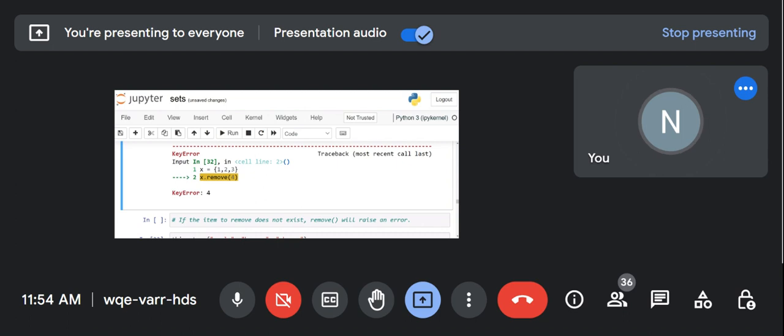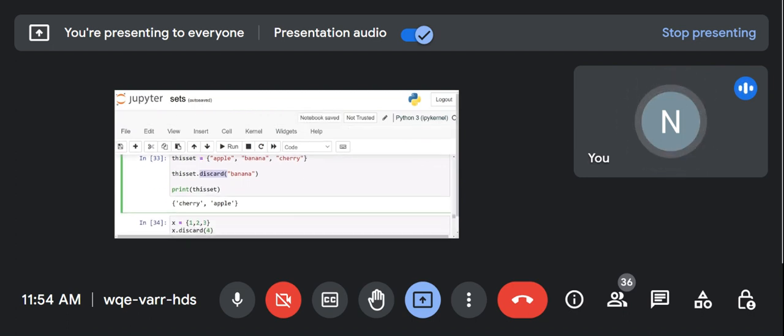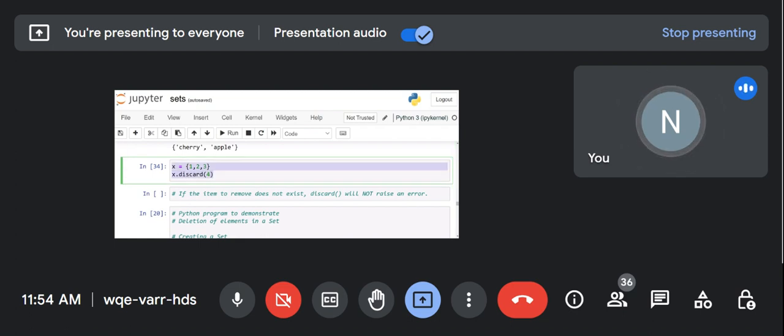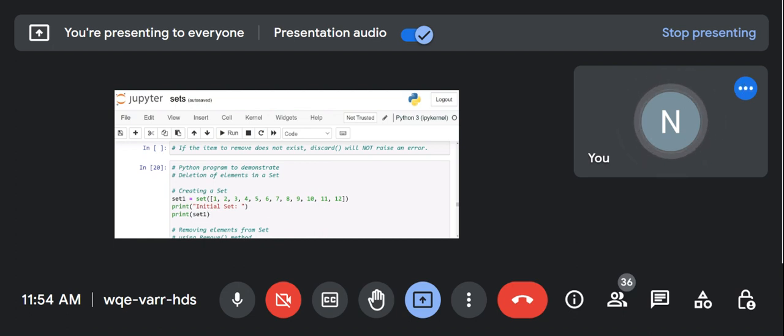But there is something which can save us from this. What? Discard. There is one more method, discard. Remove and discard. So remove also does the same task, removal of the element from the set. Discard also does the same task, removes the element from the set. However, in case your element is not present in the set, and if you do discard, it will not give you an error. It will save the error. No error, sir. But remove will give you an error. Discard will not give you an error. So this is the difference between remove and discard.